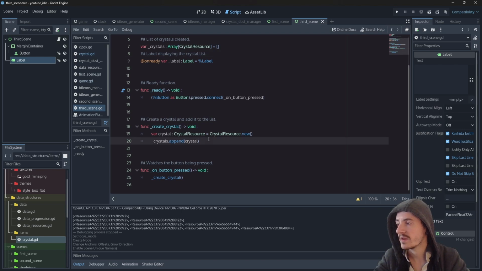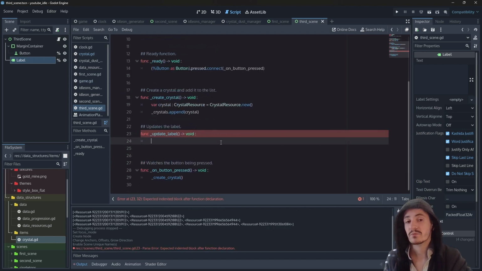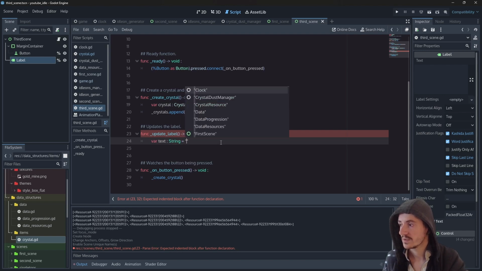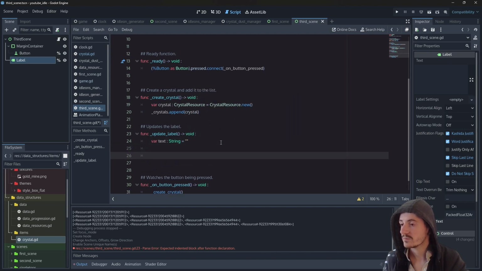Now we do need to create a method that will update this label. So here we will have update label. What we want to do is to add every element of the list to that label so it can display what is contained in the list. So we will create a variable text as a string, and at the moment it's going to be empty. Then what we will do is that for each element in the list, we will add a new line.